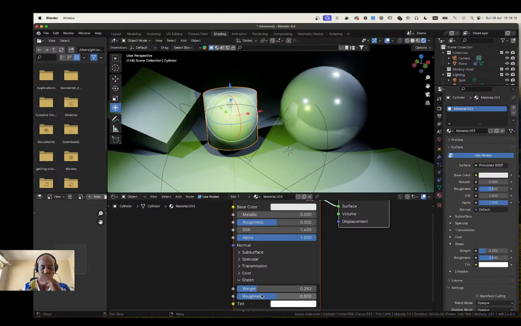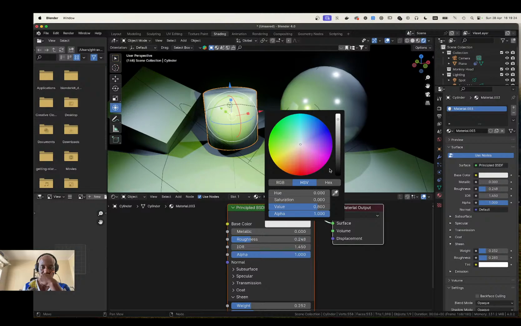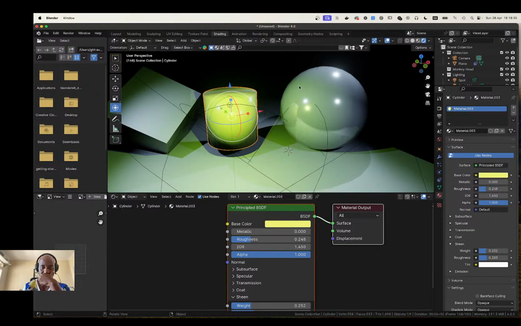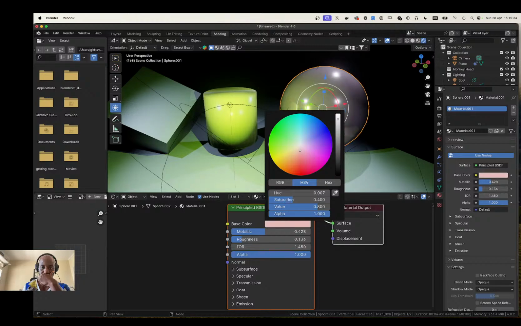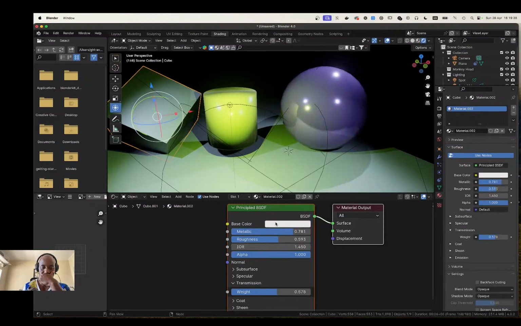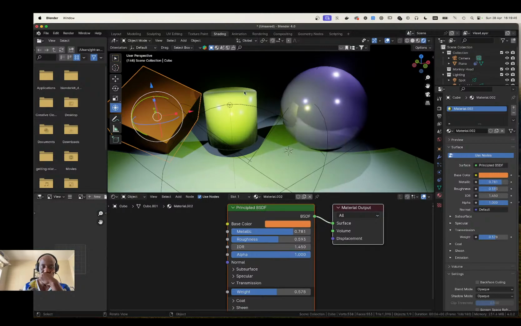I'm going to wait on the shading, the roughness. Let's make this a bit smoother. Let's change the color of this to like a yellow. Let's change this to more like a purple red. Let's change this to something like this.